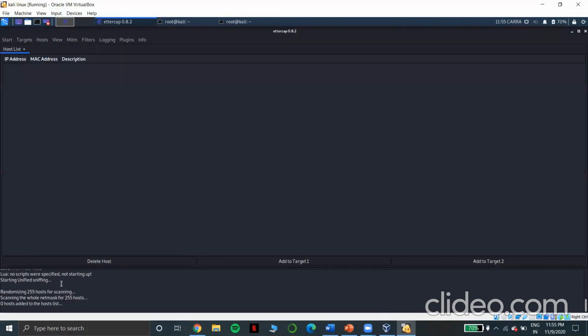But there is a small error in my machine. Due to that, no host will be added in my host list. But we have another option of adding targets by using this option, Current targets. As we know, the gateway IP should always be added in target one, and the Windows machine or any other machine IP address should be added in target two.